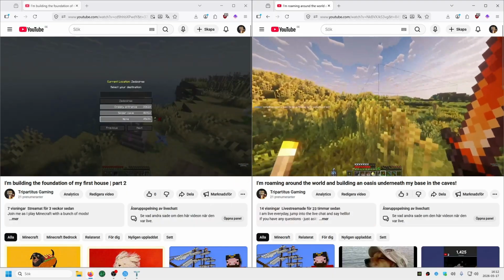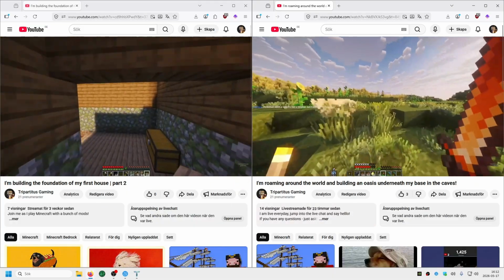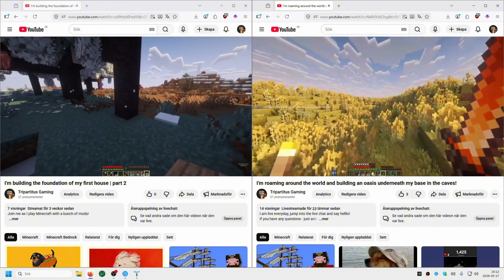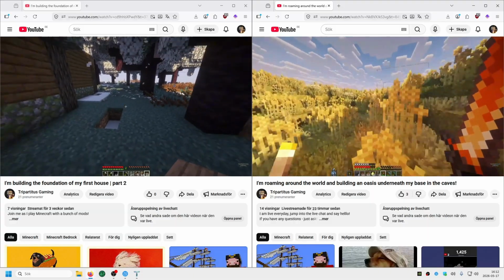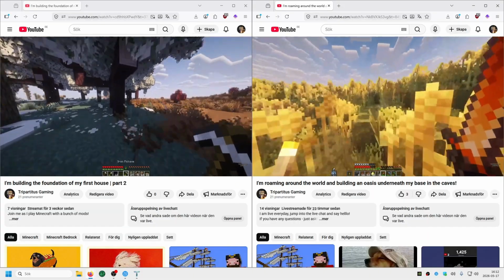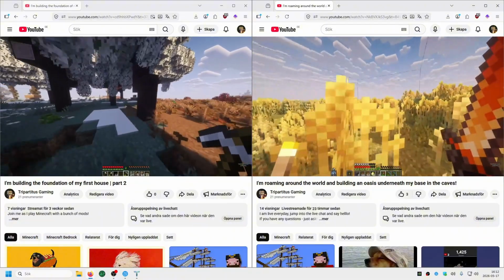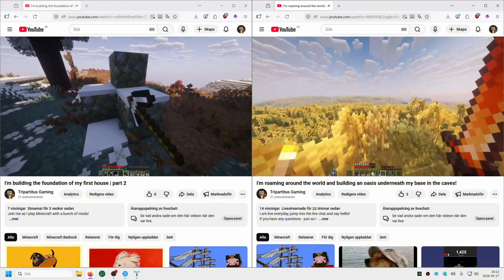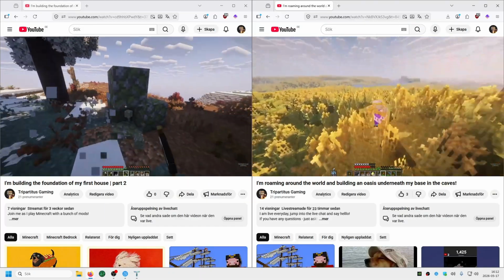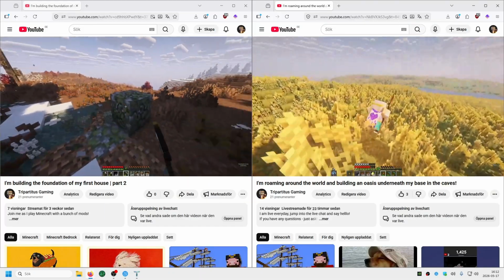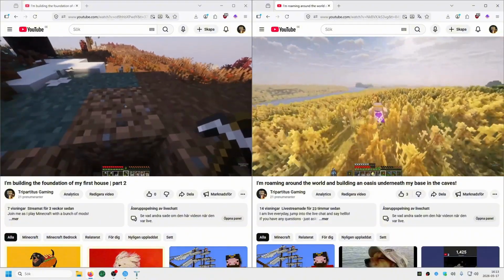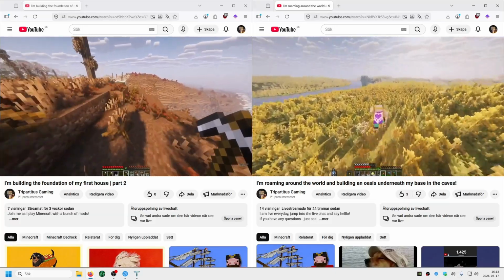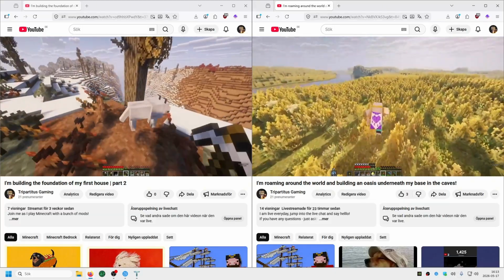So you can see the difference, like if there is any lag and stuff. In the video to the right, I'm using 200 different mods altogether, and in the video to the left side I'm using like 120 mods. So on the right side I have added even more mods than on the left side, and I think that you guys can see the differences.